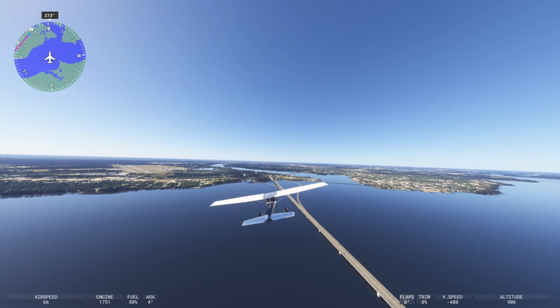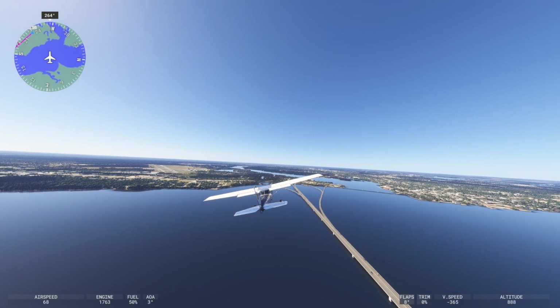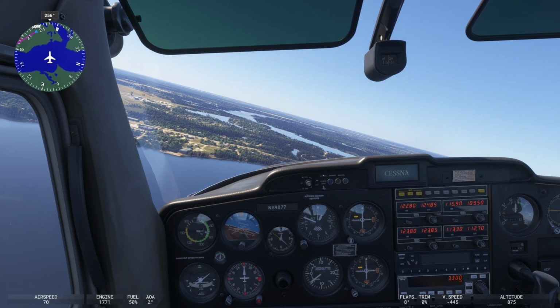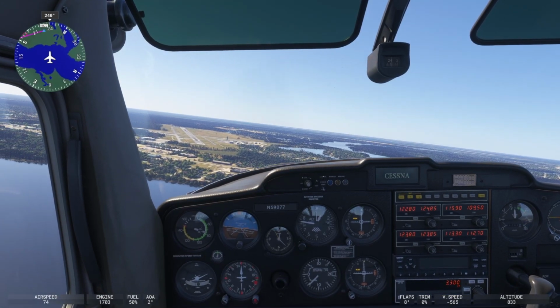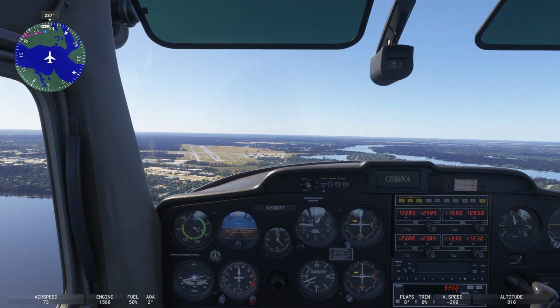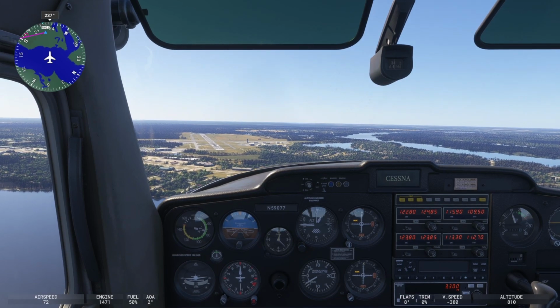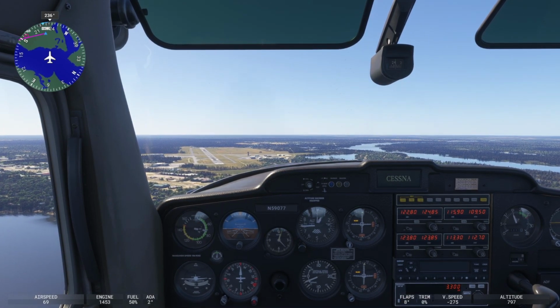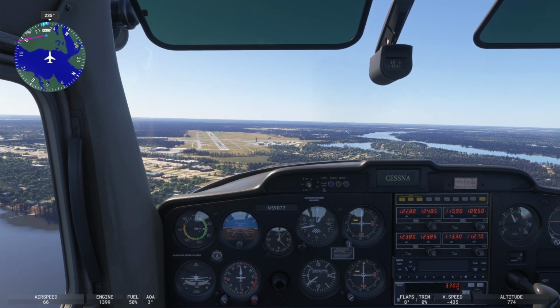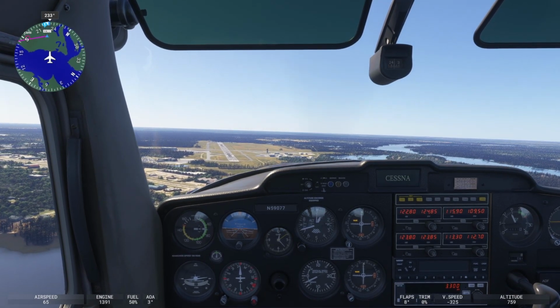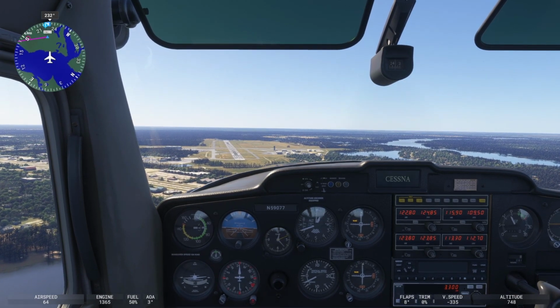Okay. Flaps 8. And the main terminal building is to our 11 o'clock here. Control tower is on the opposite side of the field, and a variety of hangars scattered here and yon.